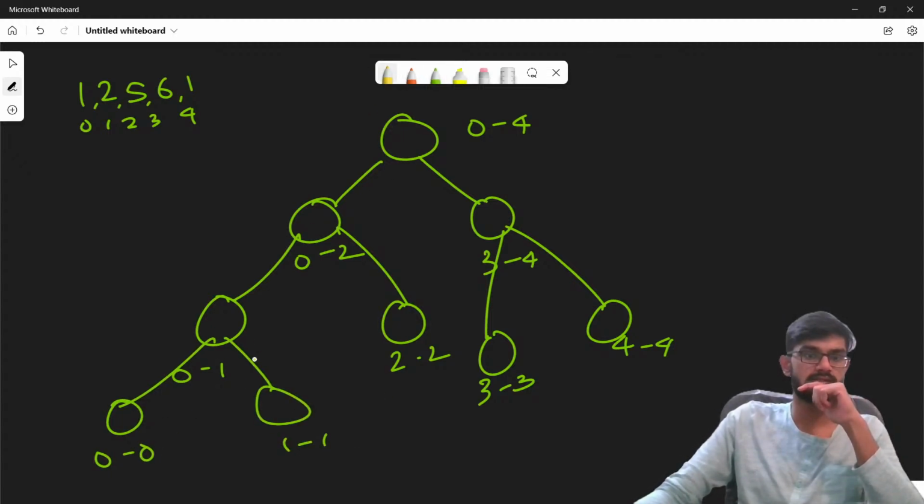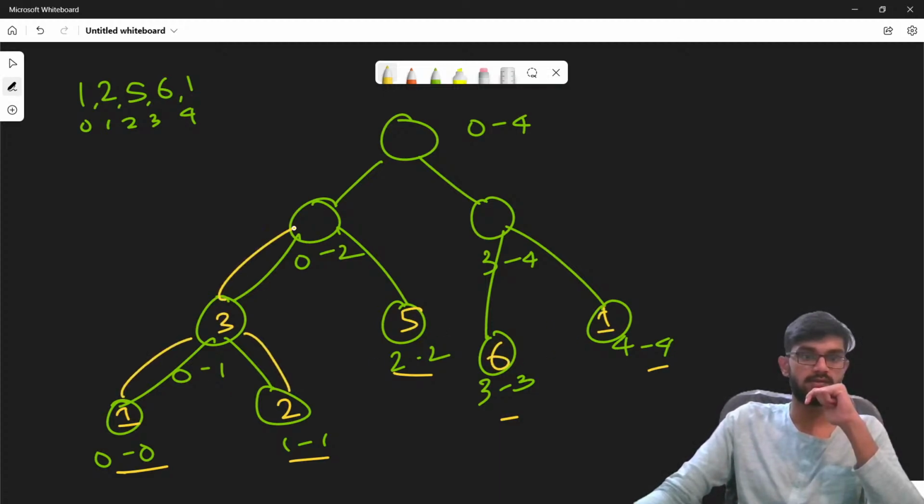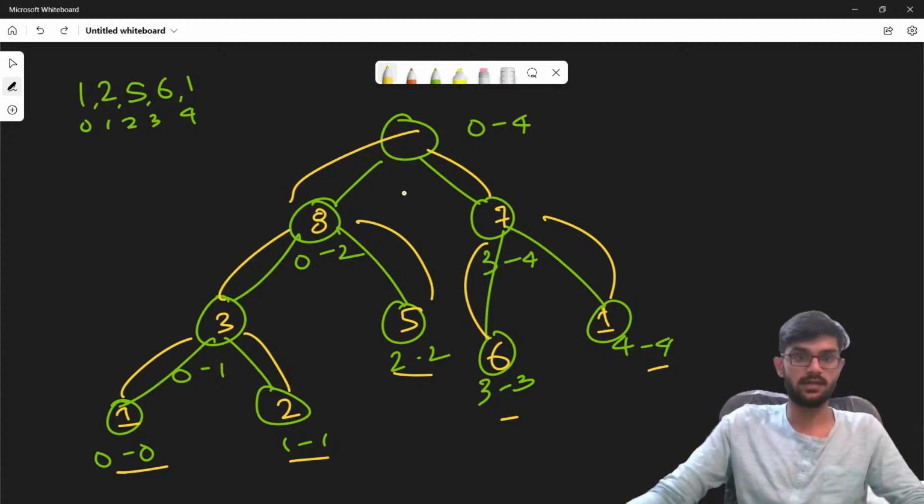So in this case, I can probably say that these are the base cases. Simply fill up the values 1, 2, 5, 6, and 1. Then populate them up. So 1 and 2 gives me 3. 3 and 5 gives me, I guess, 8. 6 and 1 gives me 7. 7 and 8 gives me, my bad, 7 and 8 gives me 15.